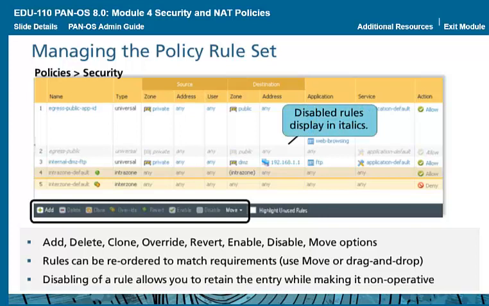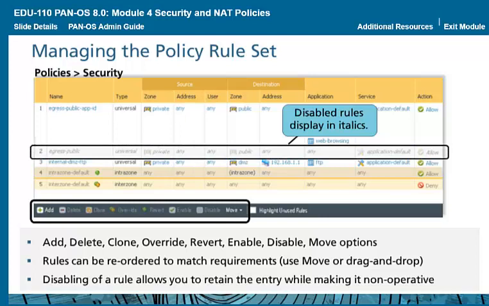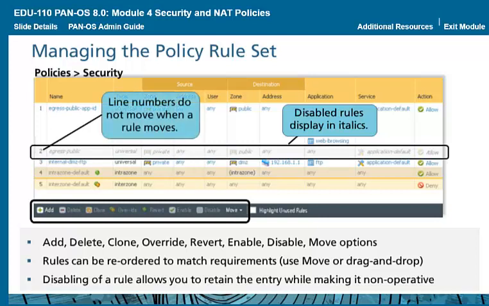Remember that the firewall matches traffic to rules from the top down, so arrange the rules in the proper order to yield the desired behavior. The web UI provides multiple methods to reorder rules. You can use the Move option by first selecting the rule that you want to reorder. After you select a rule and click Move, you are presented the options to move the rule up, down, to the top, or to the bottom. You also can use the mouse pointer to drag and drop a rule to the desired location within your rule set.